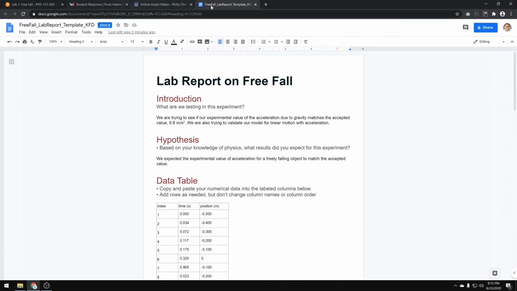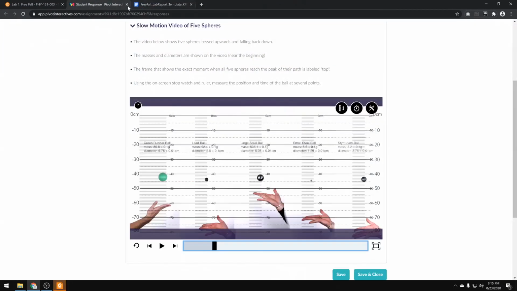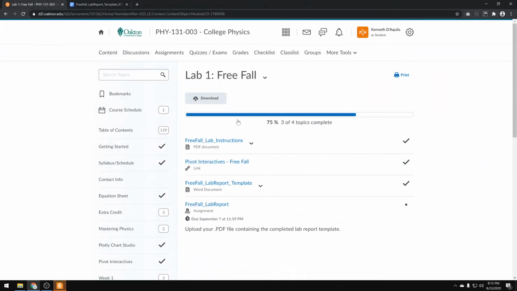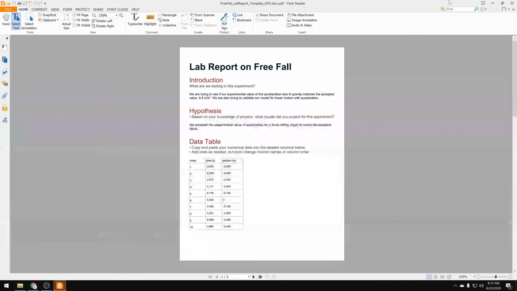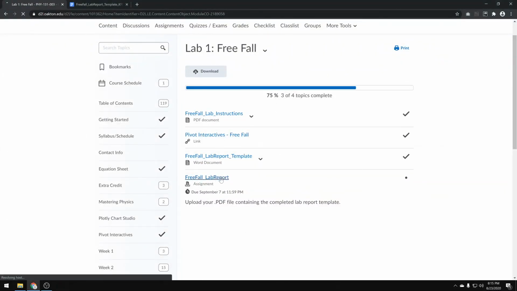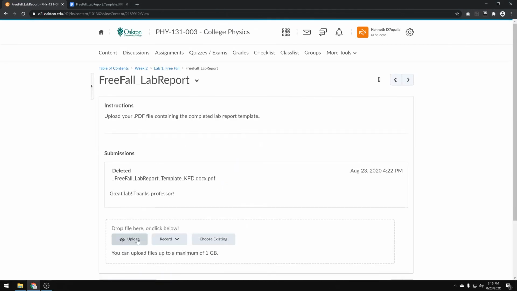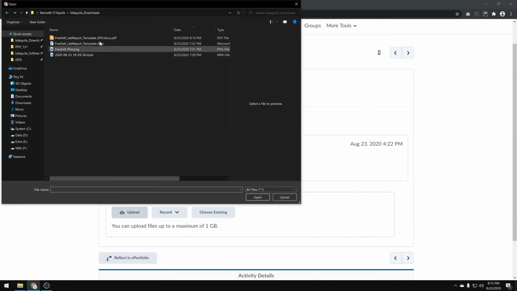Let's now close down. Let's see, we can get rid of Plotly and close down Pivot. Let's just go back to D2L, and the last link here in the folder, it looks like my PDF program just opened it up. The last link here in the D2L is a link to the assignment. So click that. Click Upload, and select the file that we just worked on.